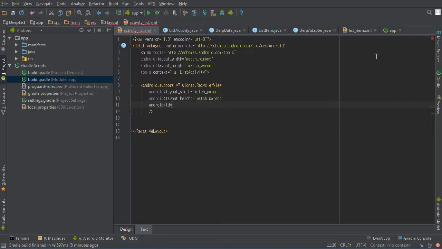ID. Just the ID proceeds to type layout ID, and we're just going to call that rec list, just to keep things super simple. Maybe format that a little bit, again hitting Control-Alt-L. And that should be everything. Do I need to do anything to the layout? Nope, that's all good. So that's our layout files done.